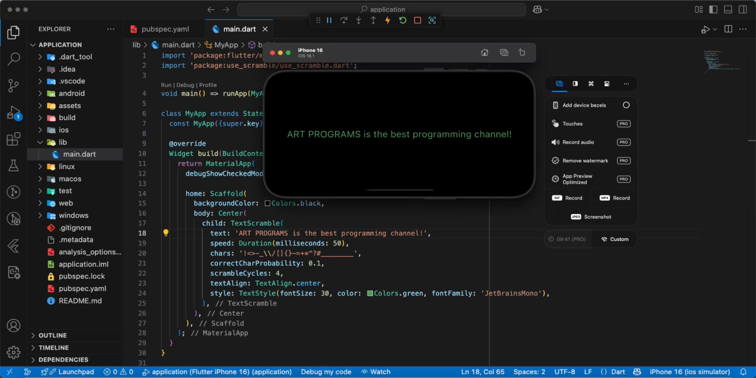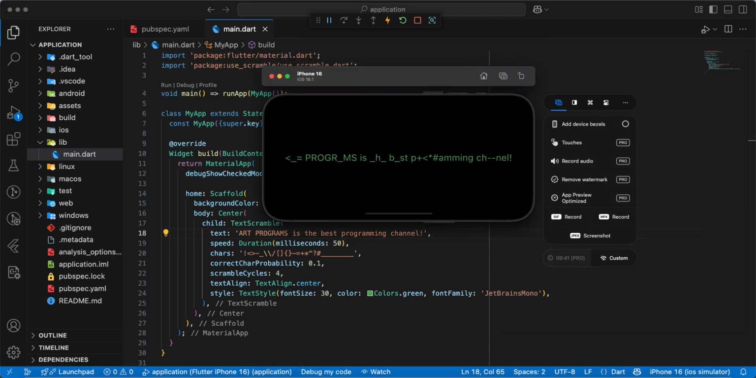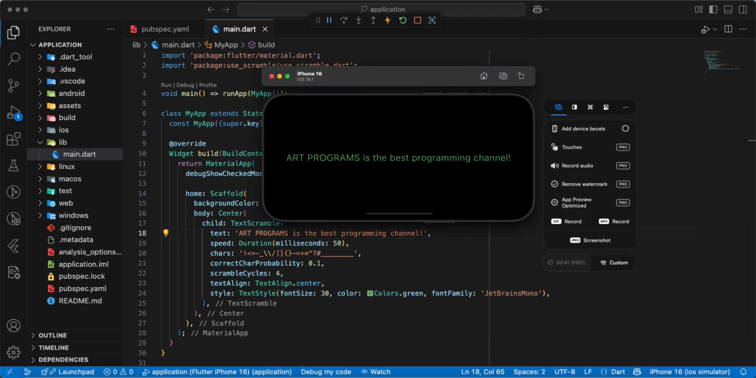Change rotation and select hot restart. Art Programs is the best programming channel.